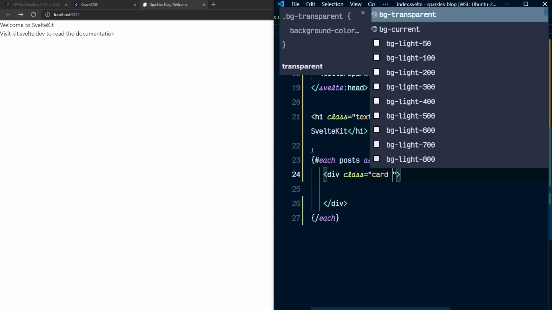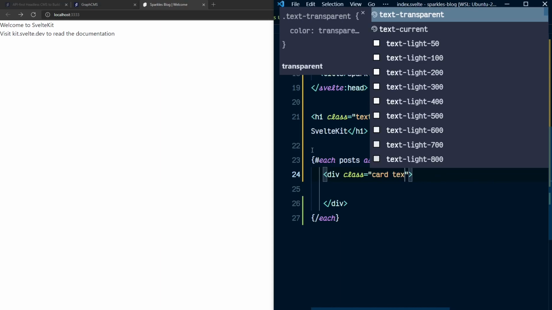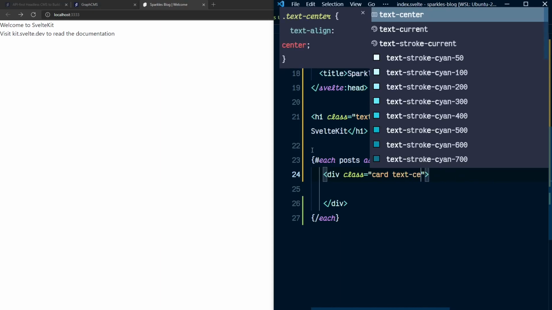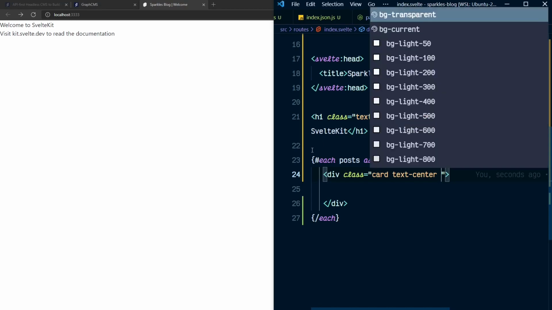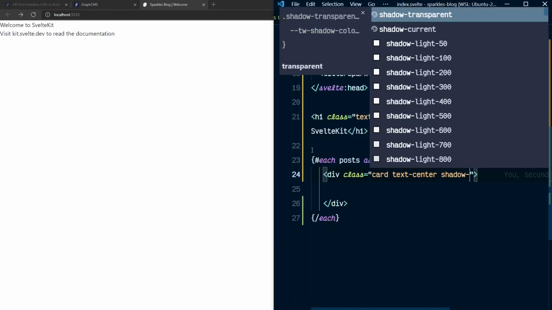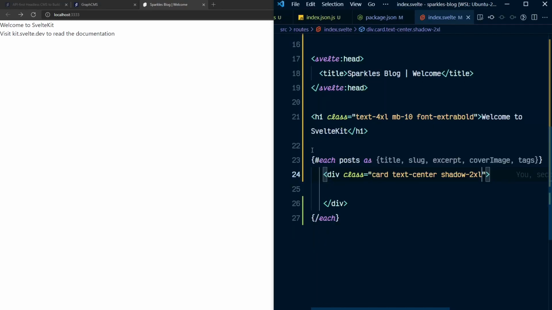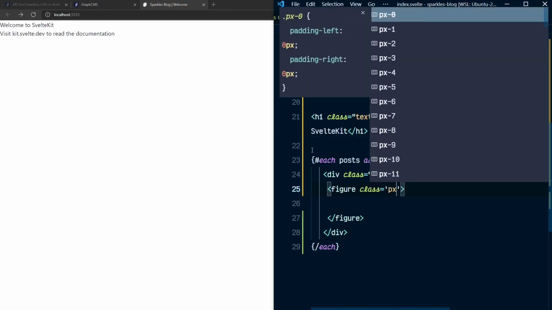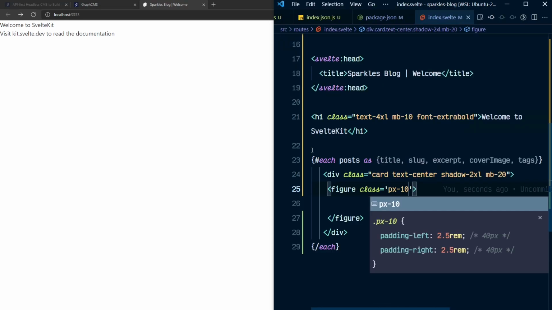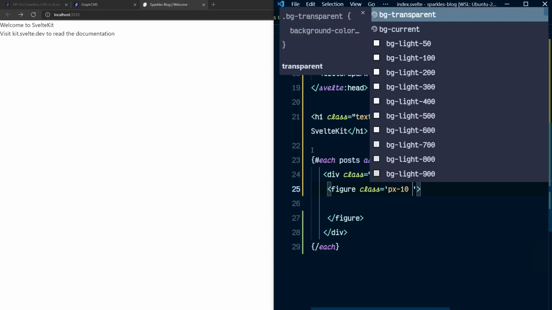And this is also going to take the text center. Going to have a shadow of 2XL and a margin bottom of 20. And then in here, I'm going to use a figure. This is going to have a class of px10. So px10 is padding left and right. I'm going to add a padding top of 10.